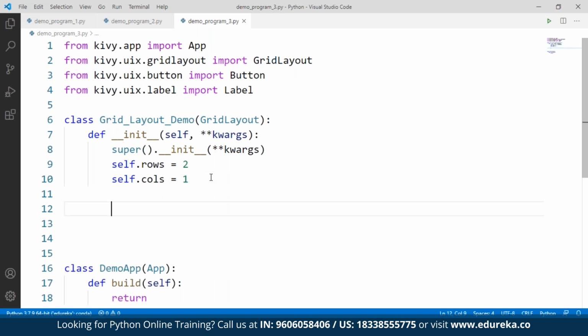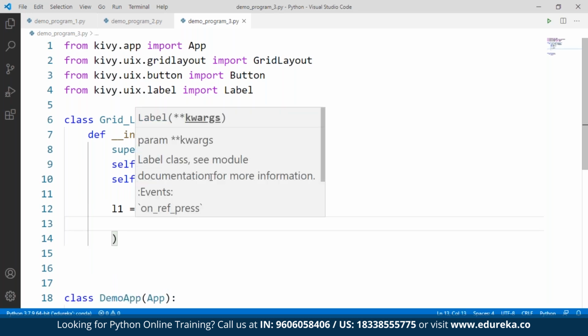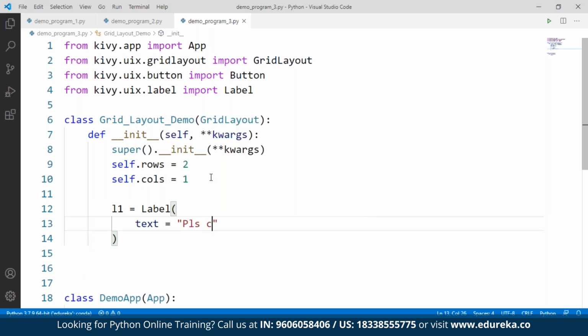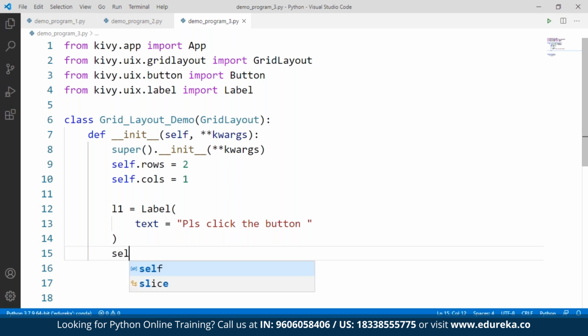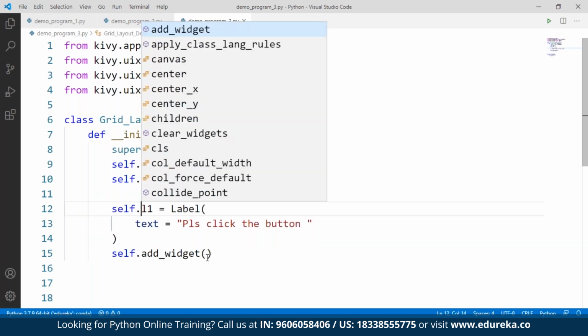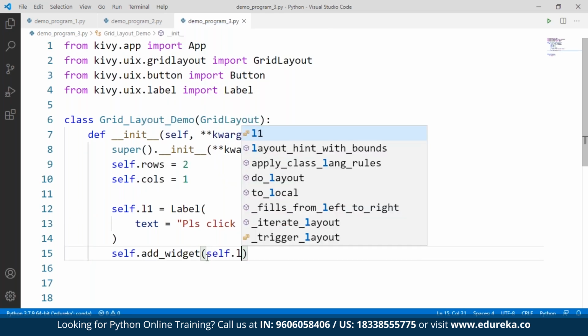Now that we have button and label, first we want a label, right? So we'll have this l1, which stands for label. Then we have the Label class. The text here would be something like, please click the button. And now, as I've mentioned earlier, we need to add this label to our grid layout. Label is a widget, grid layout is a layout. So to add that, we'll have self.add_widget, and for this we'll be doing self.l1.